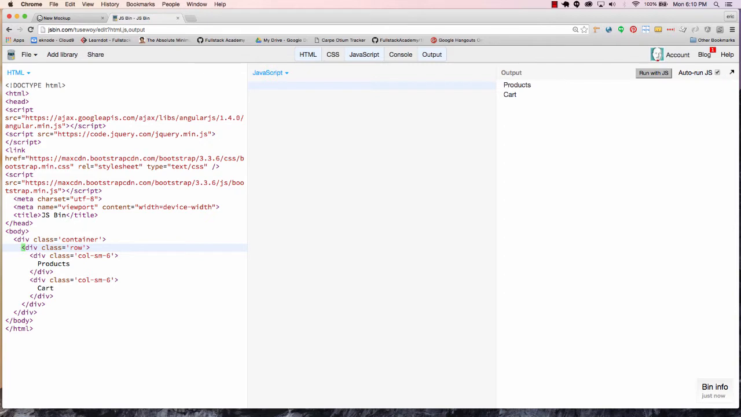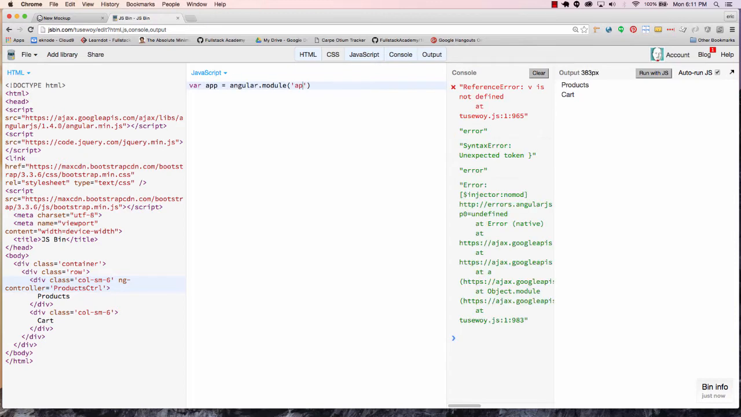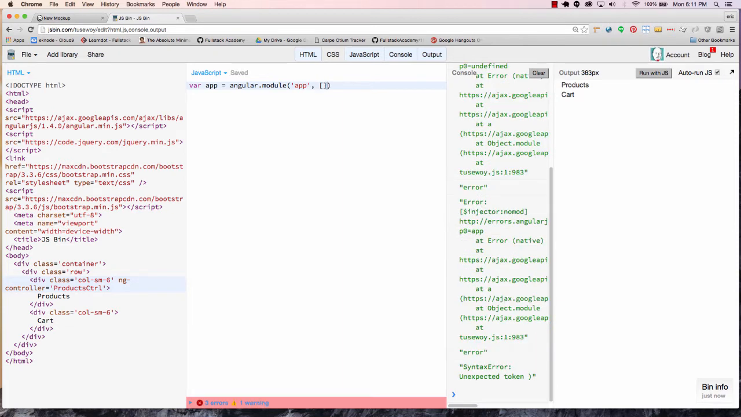So the first thing that I want to do here is set up my products controller. I'm going to wrap this entire div into a products control, so I'll say ng-controller, products control. Right off the bat, if I keep my console open here and run this, nothing's really going to happen because it doesn't even know that I have an Angular app. But if I say app equals angular.module app, give it no dependencies here, this is how my app gets created.